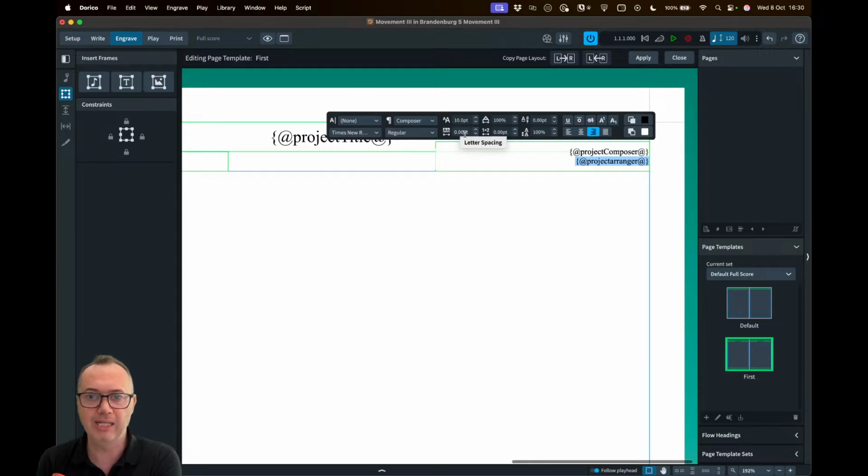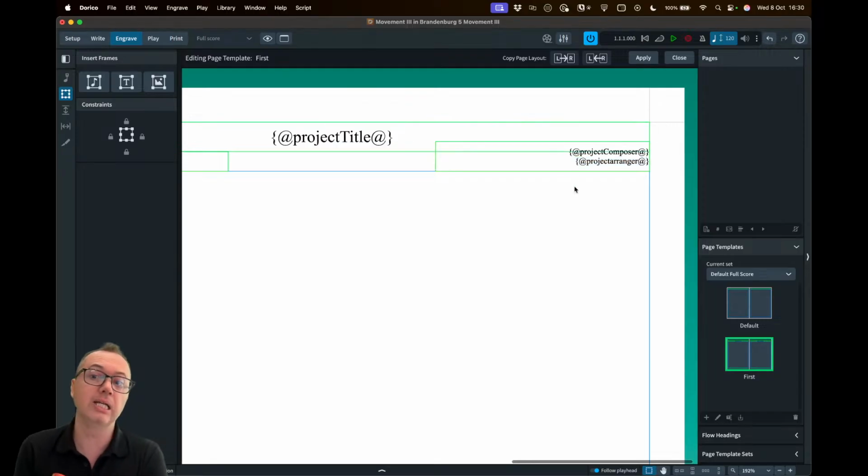You can also manually set the sizes. You can also set the alignment here. So these are both aligned right with the box. The project title here is going to be centered, so you can decide how you want them to sit in the box, how you want the information to work.